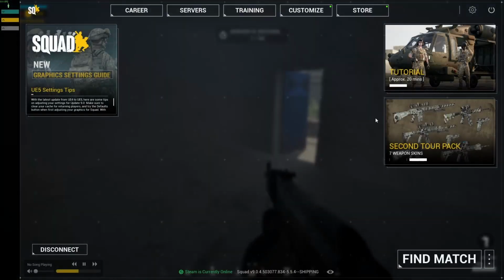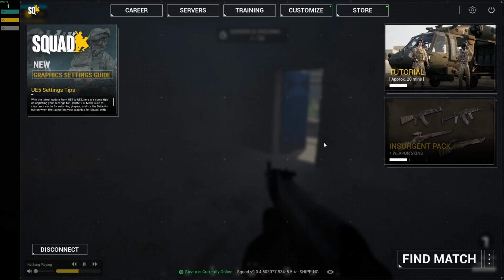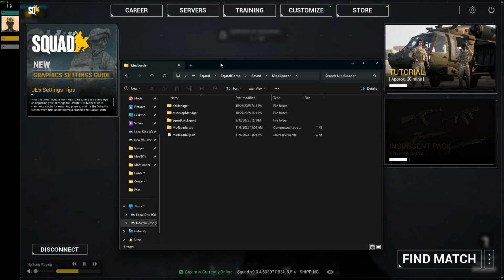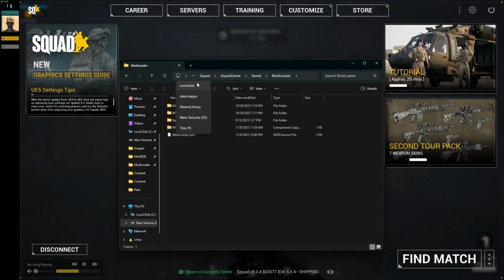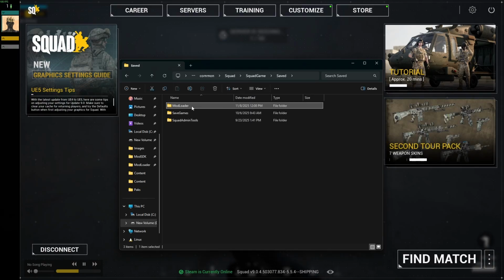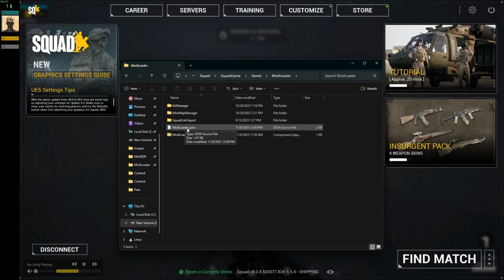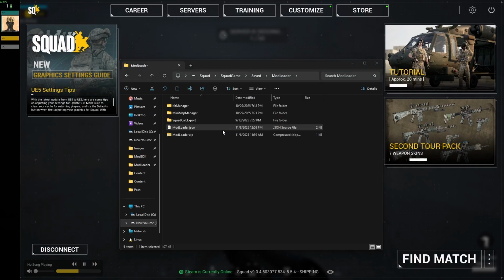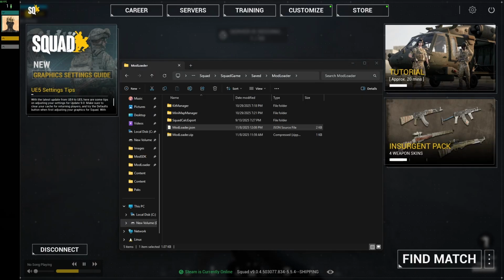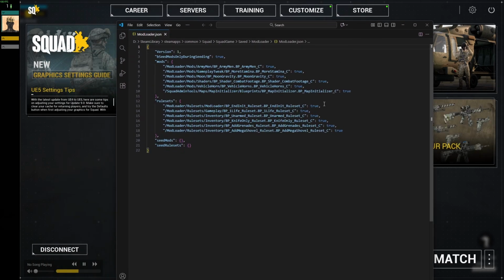Once you've loaded into the layer, you're going to look for your saved folder. Since I'm doing this on client, I'm just going to quickly look for my Steam apps folder. Here you can see I am in my common Steam apps, squad game, then the saved folder. There's going to be a new folder generated called ModLoader. You're going to click that, and you're going to have this file here called modloader.json. Now I'm going to open this up. You should have some way to open this on your server. Go ahead and do that, and you will see this here.